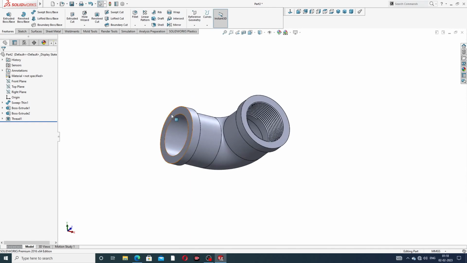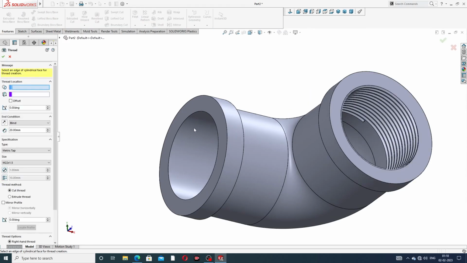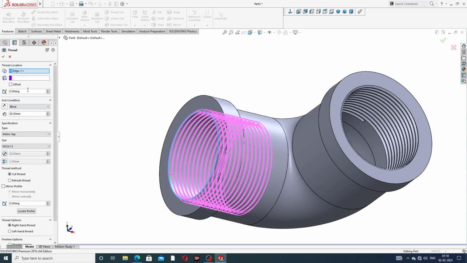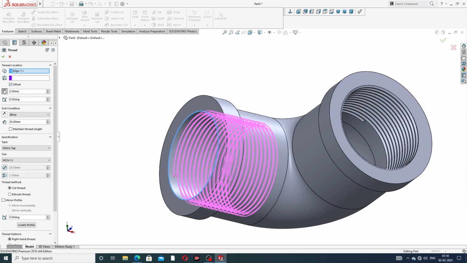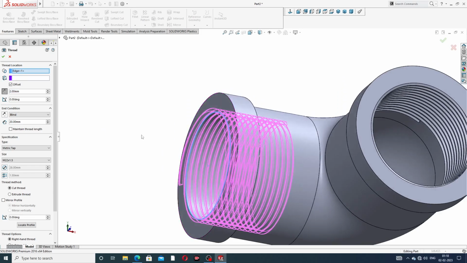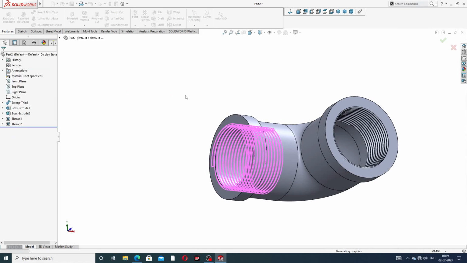Okay, and same, use a thread here, and all is correct. M20 metric tap, and all is correct, and this offset is 2 millimeter downward, and this is upward. Okay, and all is correct.